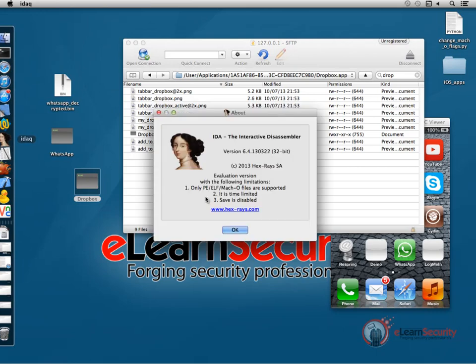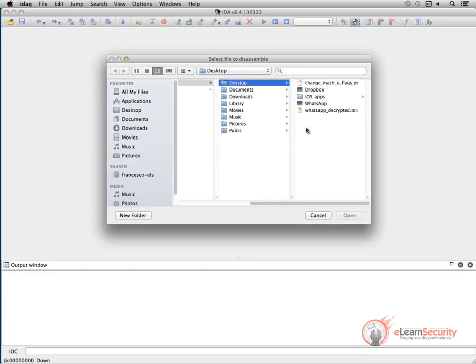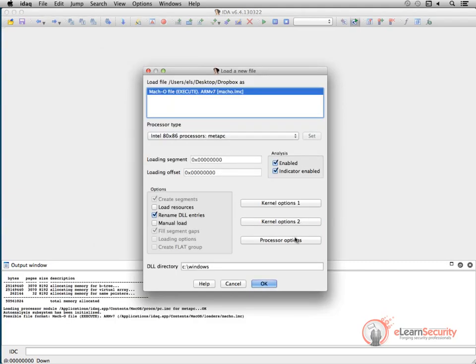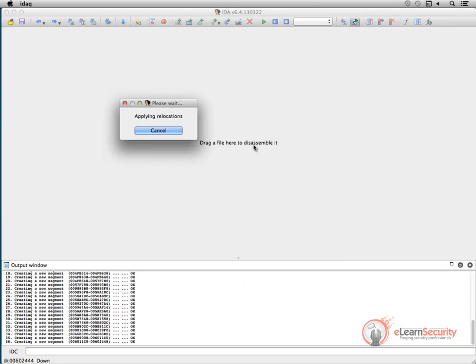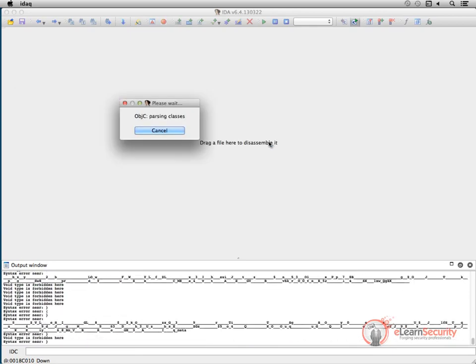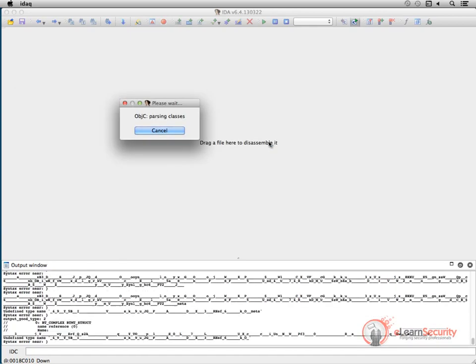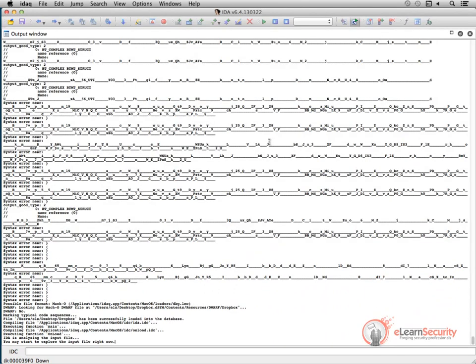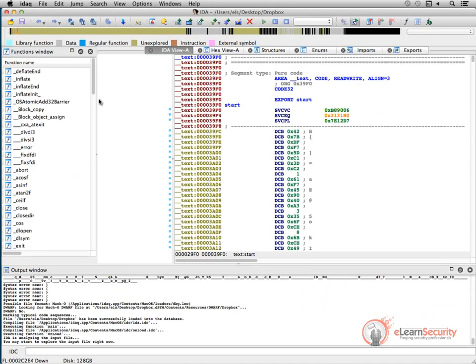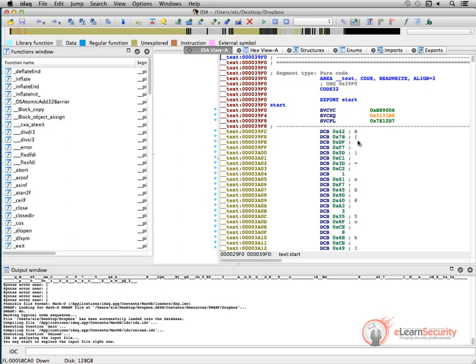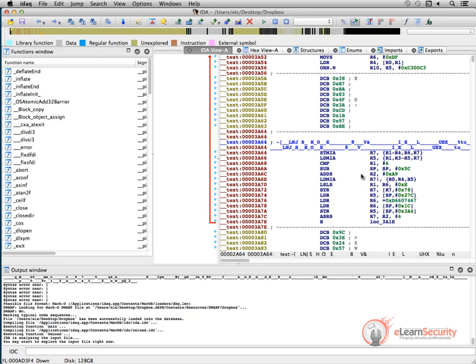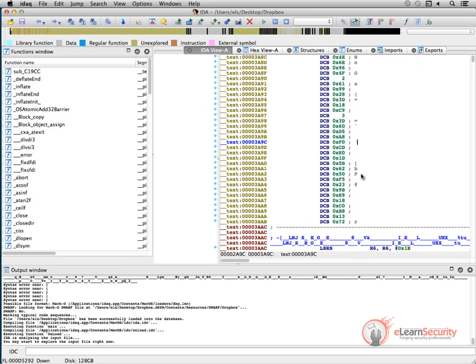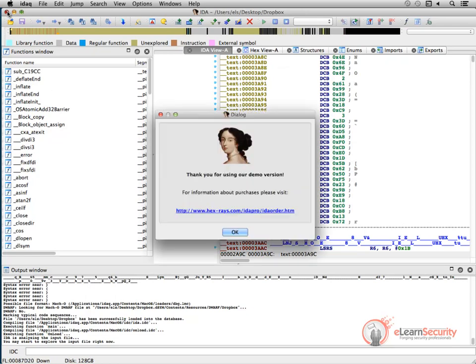Once again, let's try to open it in IDA and see if the application is encrypted. As we can see, IDA displays a warning that tells us the file is encrypted. So let's continue and see what happens. As we saw previously, we are not able to see the plain text of the binary. Everything in the binary is encrypted. So let's close IDA and see how to use Clutch.